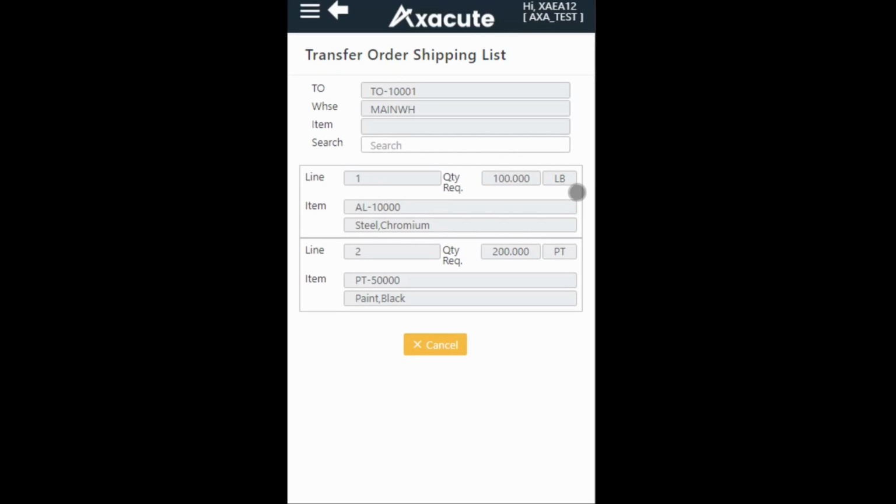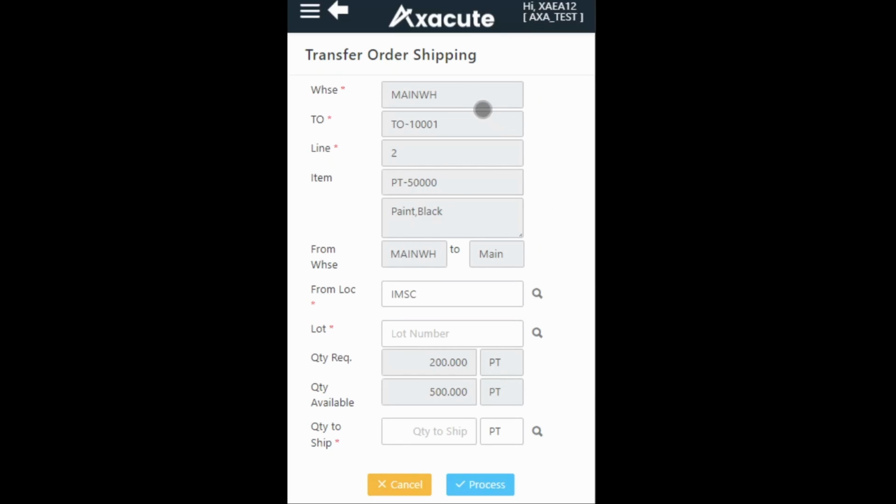On the next screen, Axacute will display all open transfer order lines yet to be shipped. You can then proceed to select the corresponding line to ship. In the shipping page, first, verify that the item details are correct.